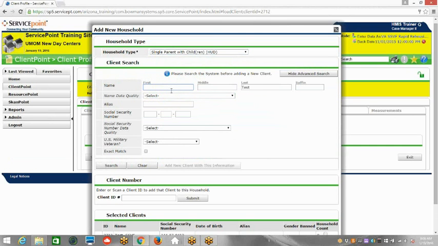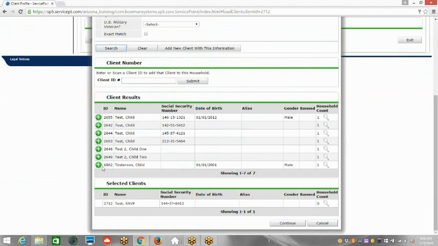In the client search, I'm going to create the client's information. So I'm going to name my child. Then you have to answer the name data quality. I'm going to put in full. I'm going to create a fake social for this scenario and report the Social Security number data quality as full. And the U.S. military veteran question does not have to be answered on children 18 and under. Then click Search.